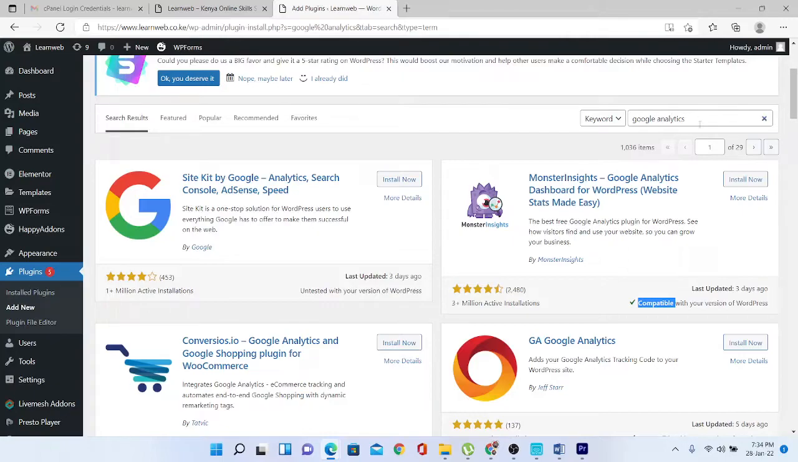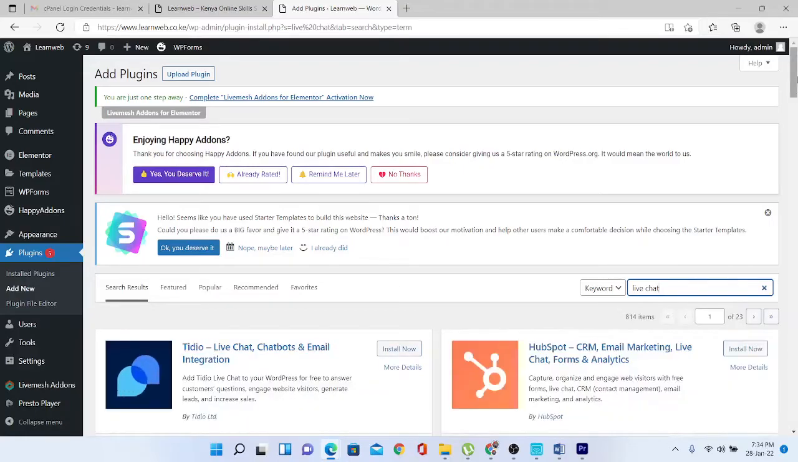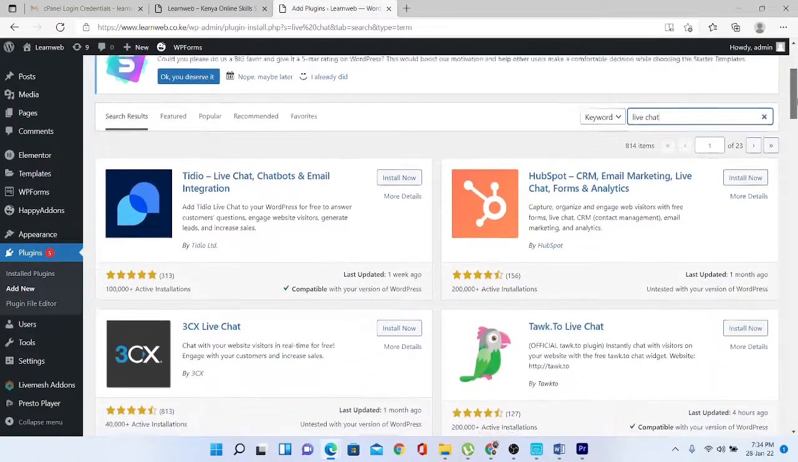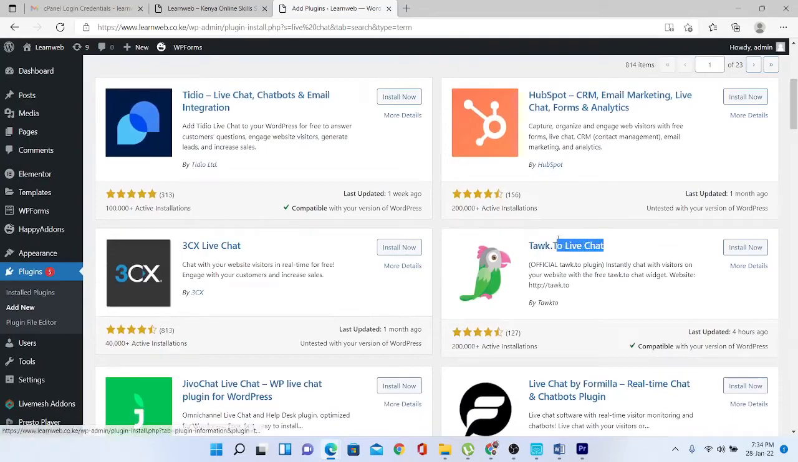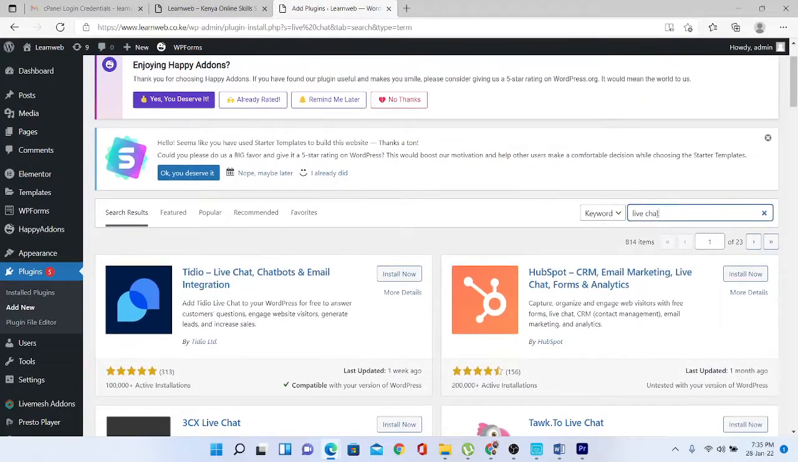Another plugin to consider is something for live chat. Live chat is very important. In the event that a visitor is using your website, they can easily chat with you in real time. For this, I recommend using Tawk.to Live Chat. This is a very stable plugin, and it's also free, and you're able to run a couple of live chat conversations using the plugin.